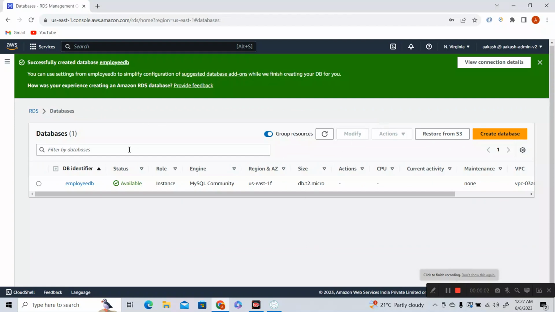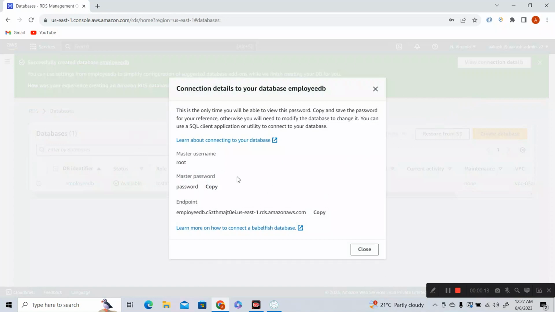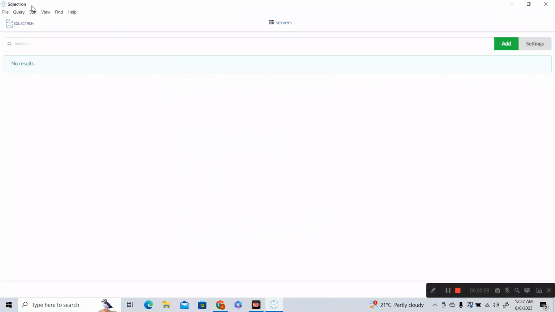Okay guys, as you can see, my database has been created. It took about 5 to 6 minutes. If you directly click on the view connection details button, you will get all the details about the database. This is the DNS endpoint that we are concerned about, because we're going to connect to this database using this DNS endpoint. I'm going to copy this one, and let us first test whether we can connect to this database before creating the Spring Boot application. I'm going to use SQLElectron to test if we can connect to the database.